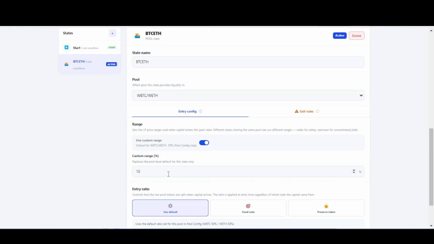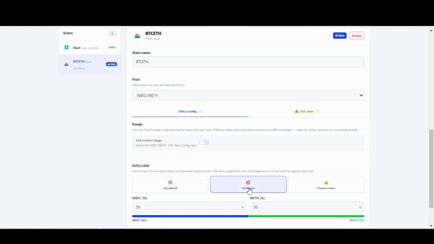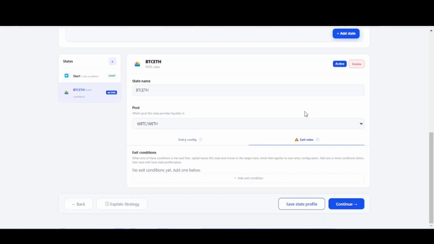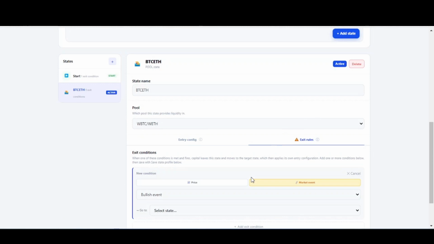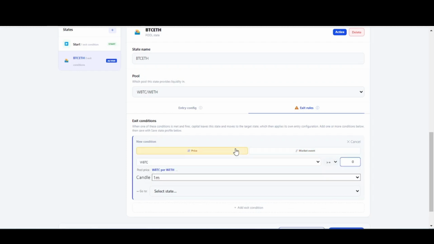By default, it will use the ratio configured earlier, but you can switch to a fixed ratio if needed and enter your own values. Once you're done with the entry configuration, move to the exit rules and click Add Exit Condition. Here you can choose between a price condition or a market event condition. A price condition allows the strategy to take action when the price reaches, rises above, or falls below a specific level. You can also choose the time frame of the candle that must meet the condition.